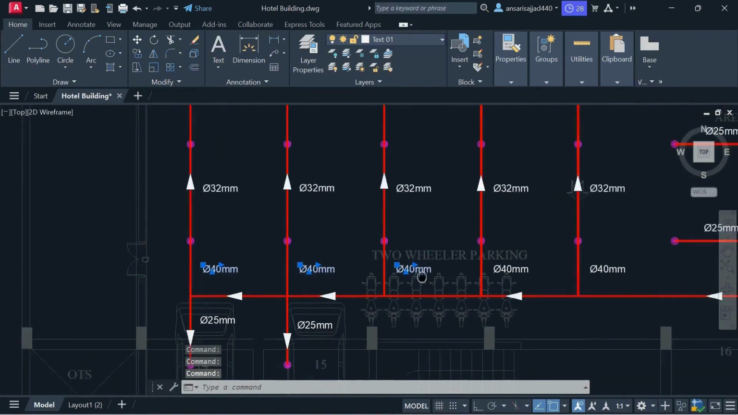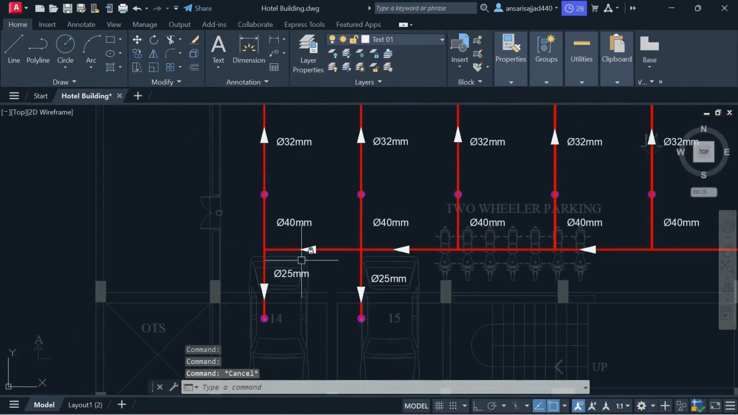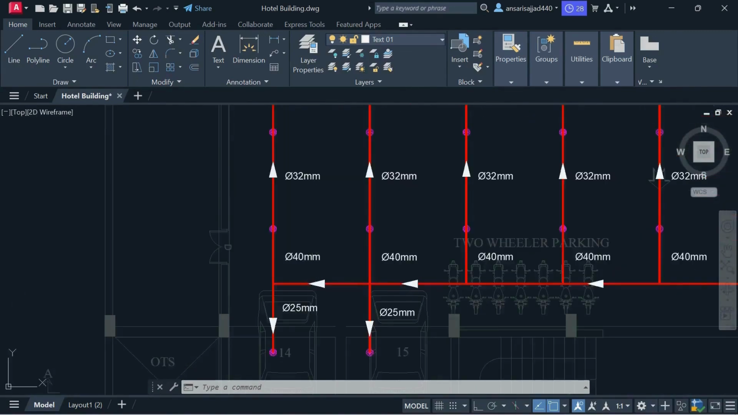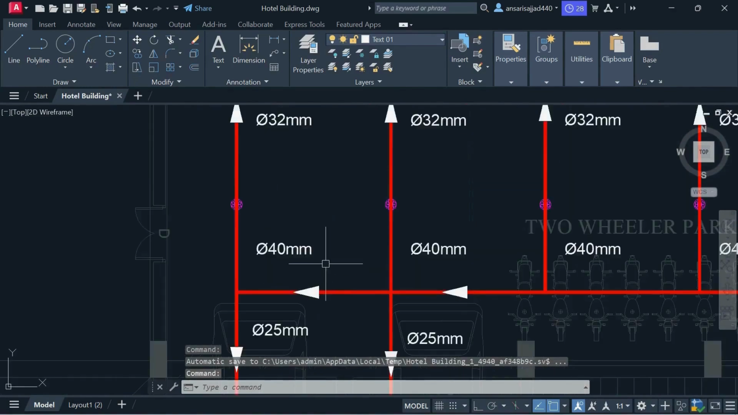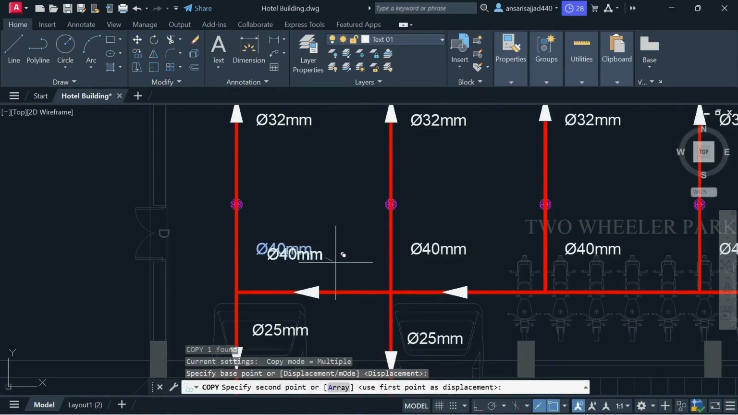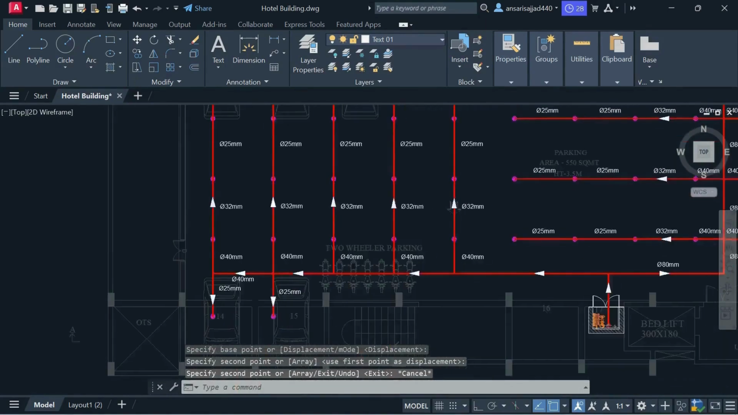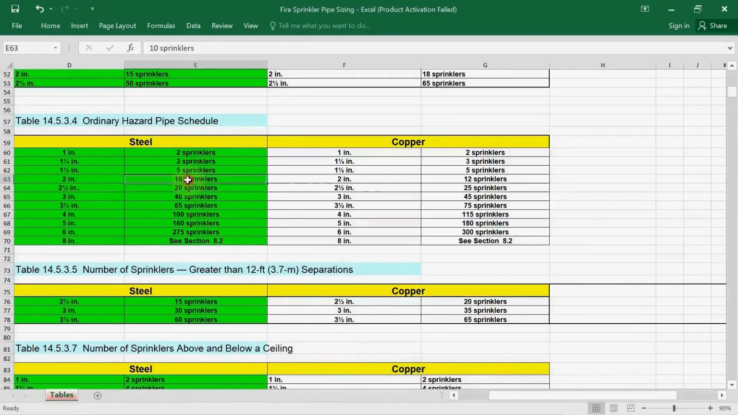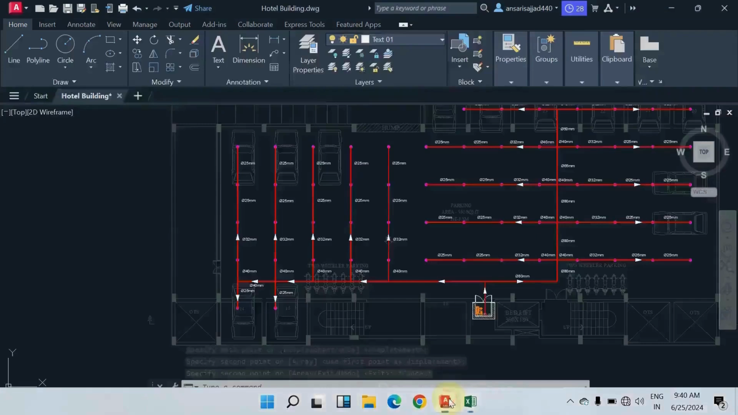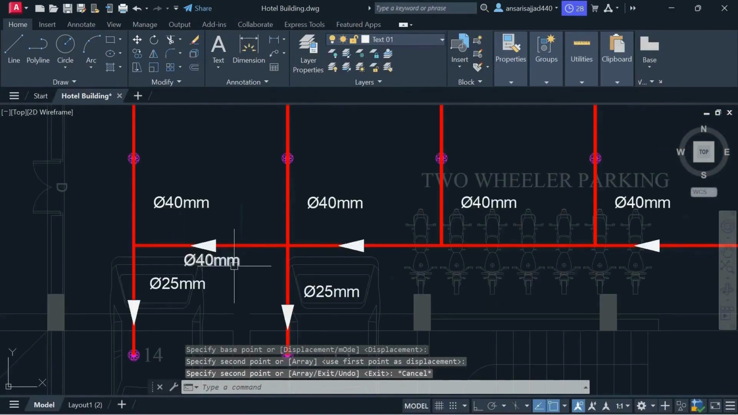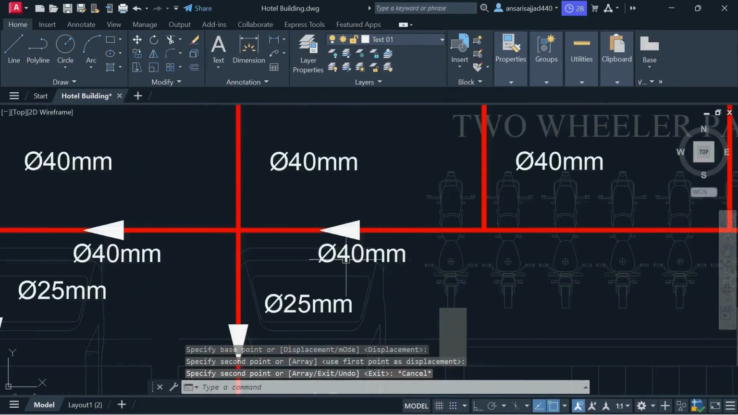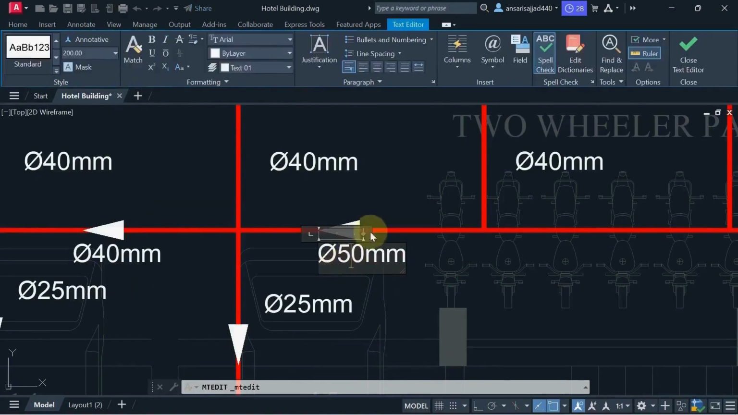One minute, just a little bit. Okay, for this segment you have to count the number: 1, 2, 3, 4, 5. Now the number of sprinklers is 5, so up to 5 sprinklers, I think the pipe size we have to take is 1.5 inch only. This one is 40 mm pipe size. Now 5, 5, 10. If your number of sprinklers is up to 10, more than 5, then 2 inch pipe size. Okay, so now I am changing the pipe size for this segment to 2 inch, which means 50 mm.